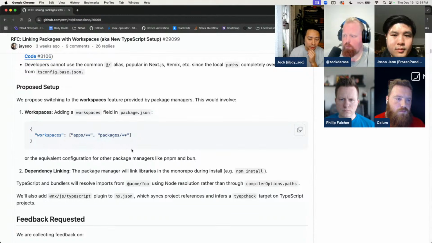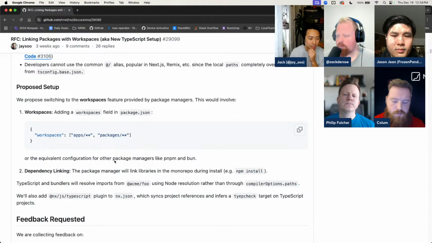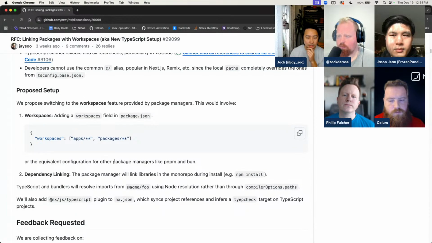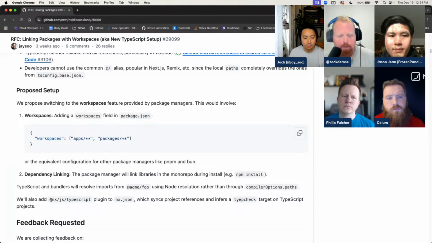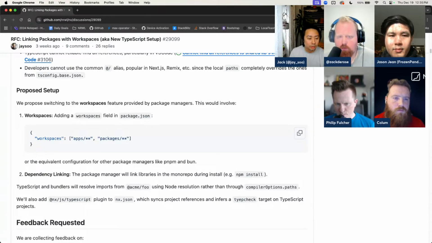One of the main things is how we link packages. So instead of having tsconfig paths in the tsconfig.base.json file at the root, we will no longer use that path as a source of truth. Instead, we'll link packages using the standard workspaces technology that all the package managers support. So for DX, it should be mostly the same, unless you use buildable libraries. And again, the RFC goes through it.